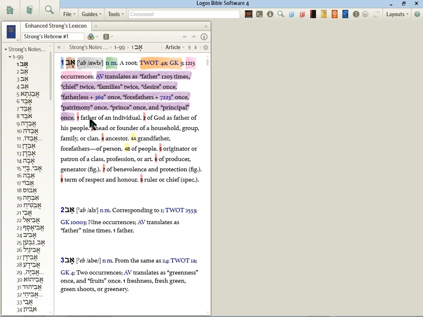And then you'll notice I colored in red each of the different definitions. Now notice the way it's organized. You've got 1 father, 2 of God as father, 3 head, 4 ancestor, and then you've got this in yellow, 4A and 4B. So be aware that there are these outlines built into the text. So just because you see 1, 2, 3, 4 through 9, sometimes there are sub-definitions within the definitions.